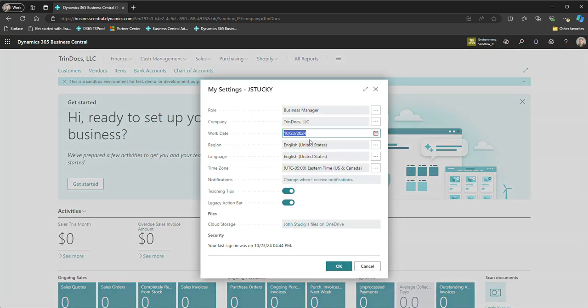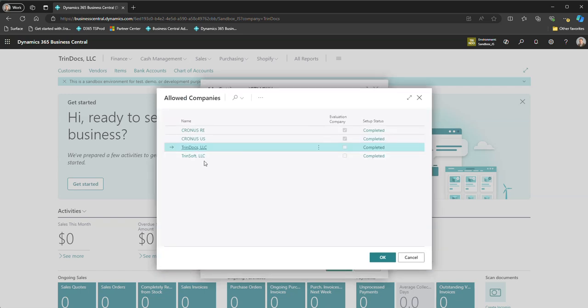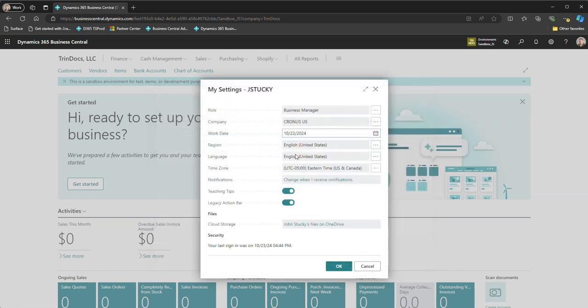The next thing we'll look at, I'm going to switch back into our Cronus company. And the next thing we'll look at is the work date. Now, what the work date will do, it will default your posting date for current transactions. So it kind of saves you a little bit of time. Maybe it's the 5th of October and you want to get the rest of your work done for the end of September. I'll simply set the work date to the end of September.